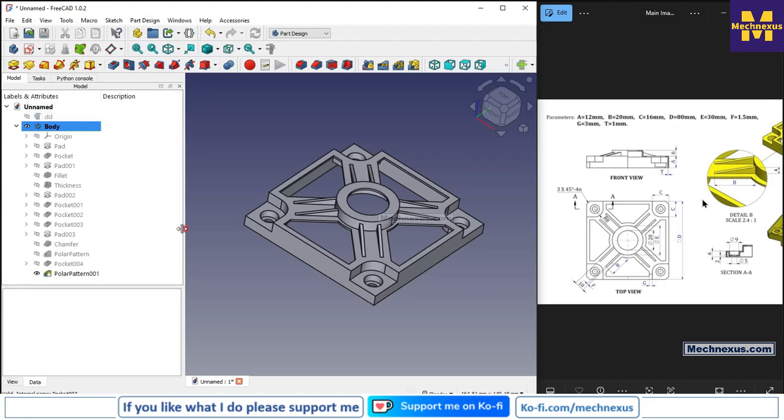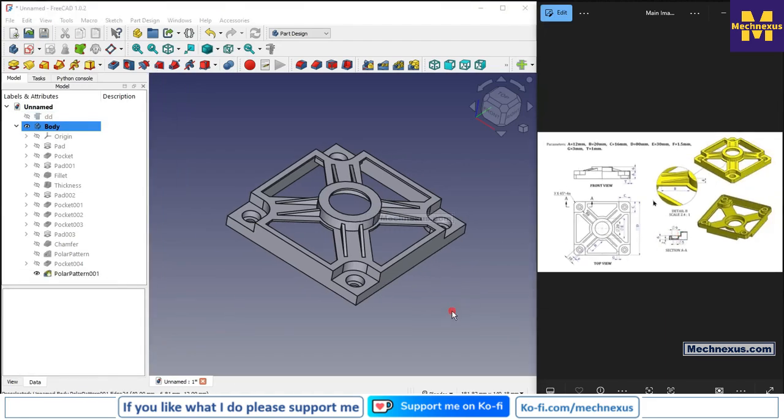So this is all about this tutorial, how to model a frame with the help of a dynamic data add-on.